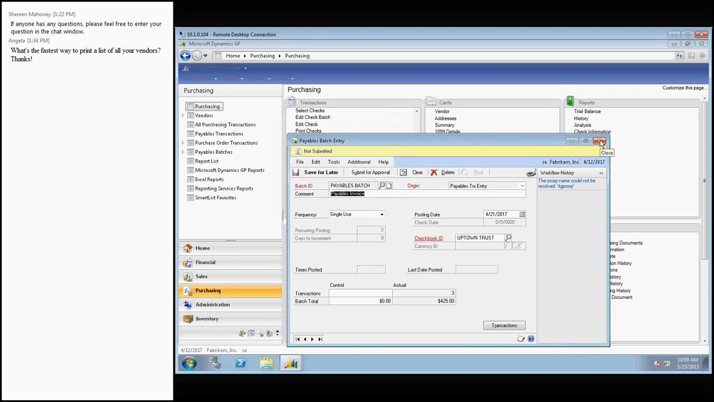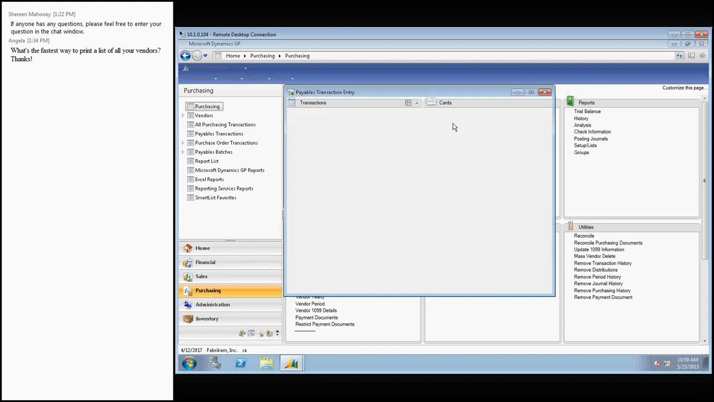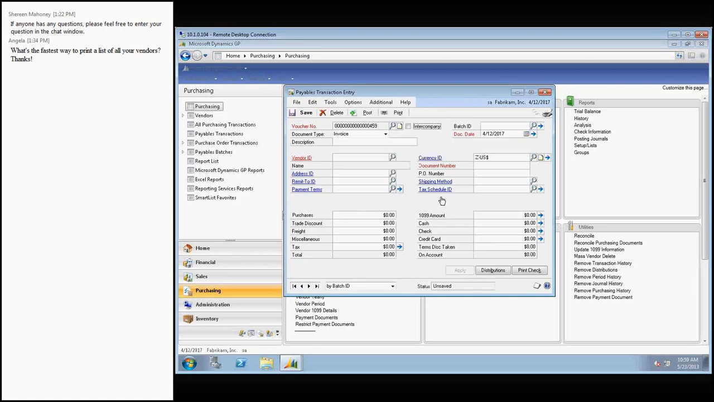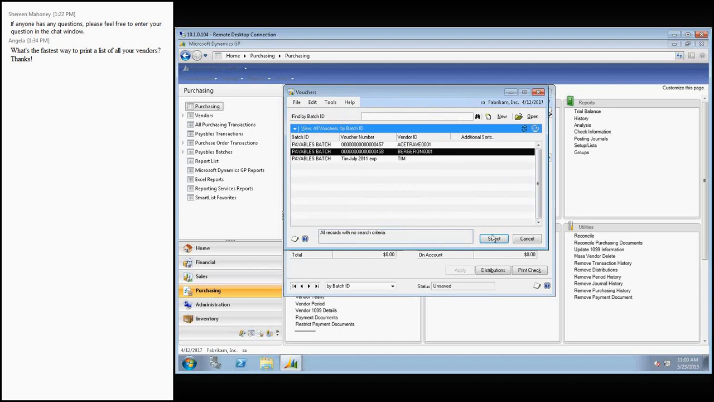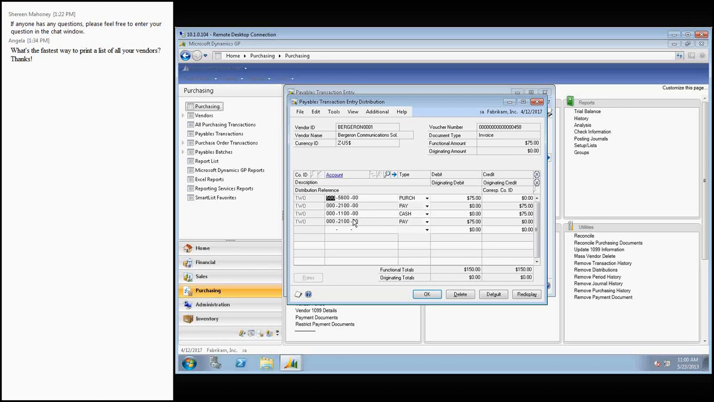So what I would like to do is go back to the transaction that we just entered here. And I'm going to go ahead and remove this payment, which is going to make me want to remove the distribution as well.